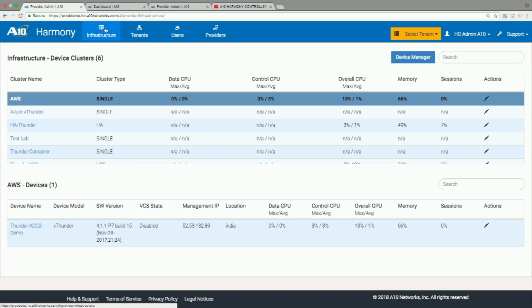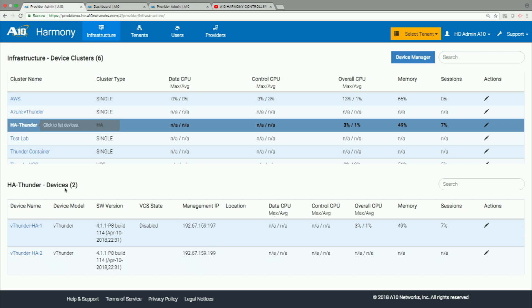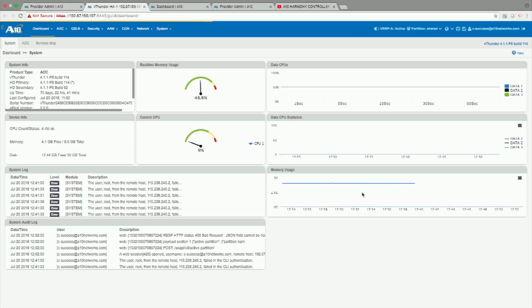Let me click back on the infrastructure page here. So let's suppose I wanted to manage this device. I have all the statistics here. I have a little pencil here. So this pencil will give me a single sign-on directly into the web UI for that device. So here I could make some changes if I wanted to manage this device.